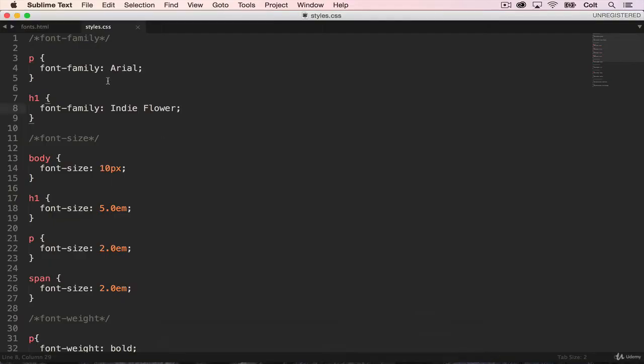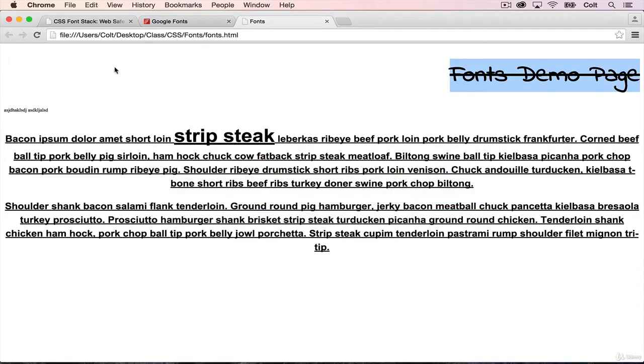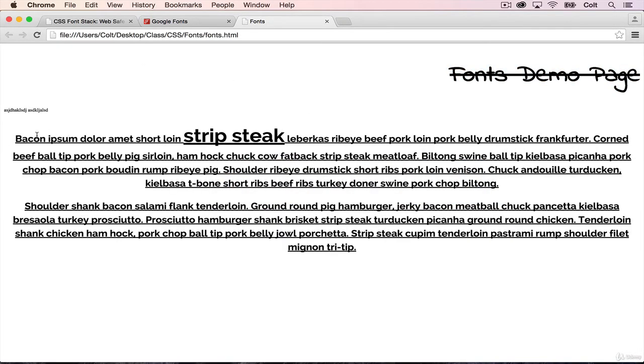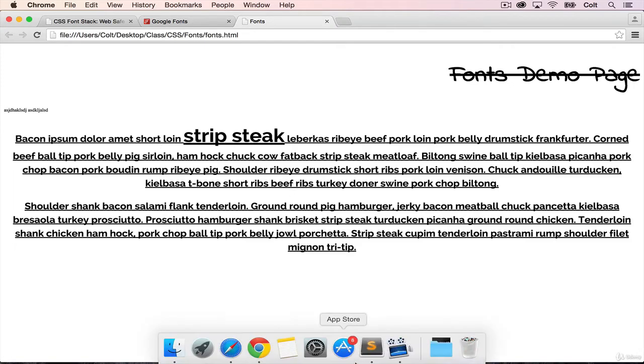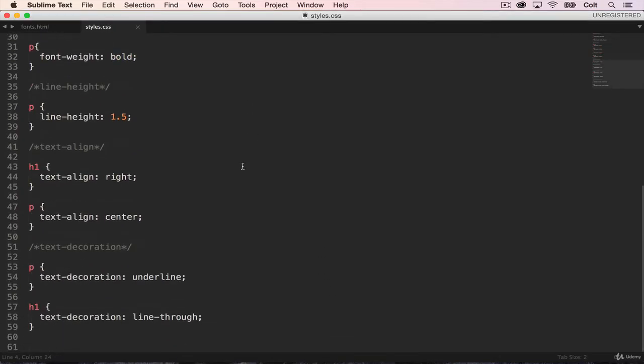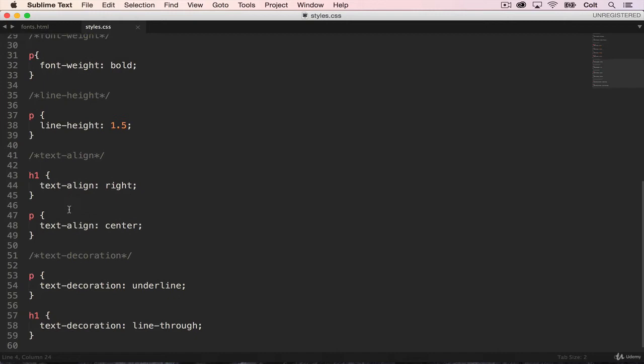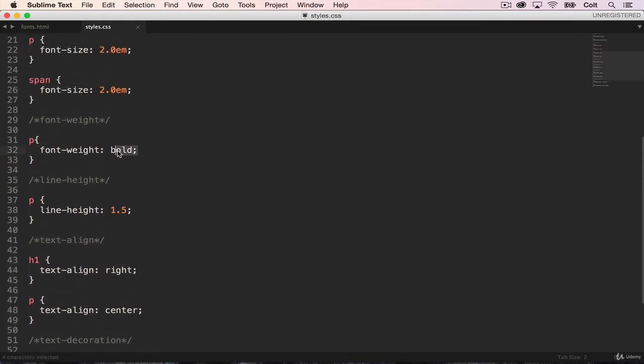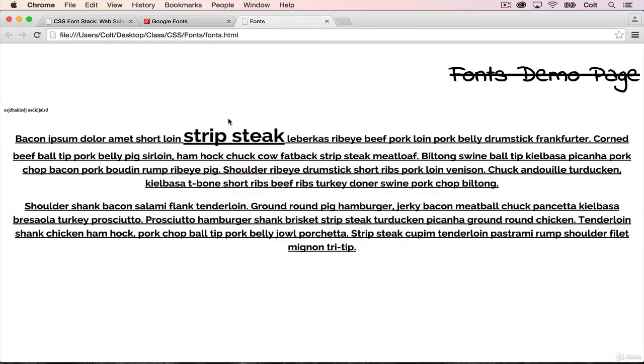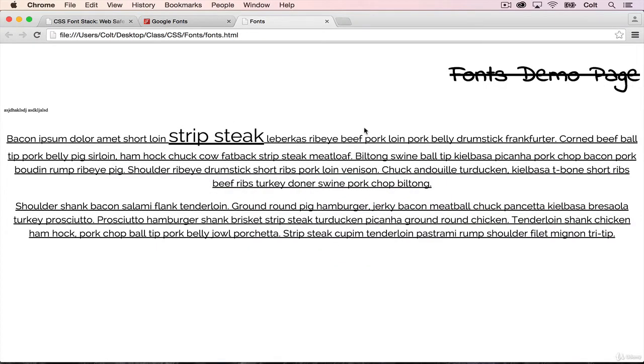Same thing to use Railway on paragraphs. I just change the font family to Railway. Save and refresh, and I now have this new font here. The other thing we can do is change our paragraph to use the other font weight. So we got 2, remember. Let's just go with normal. It looks a lot better. Doesn't look very good either way, but I prefer the lighter weight rather than the bold.